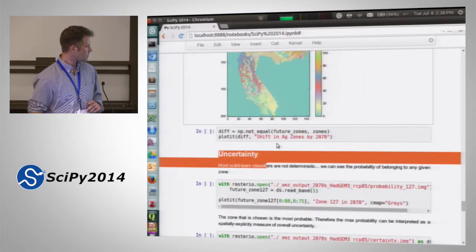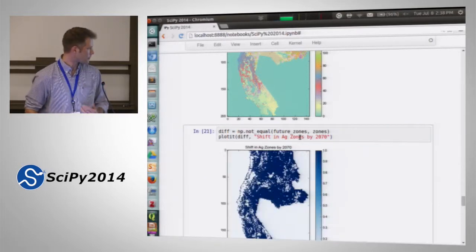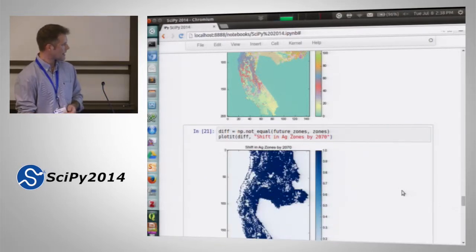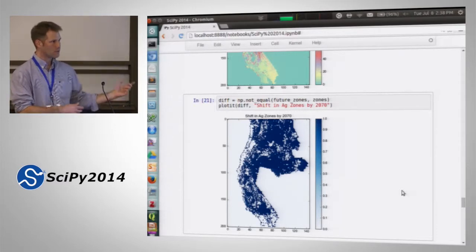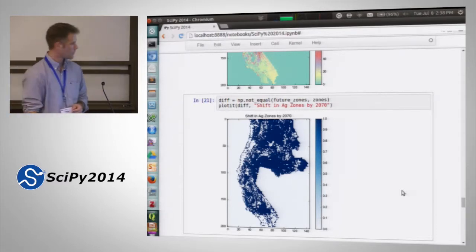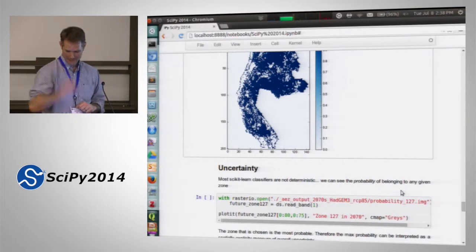And because they're all just arrays at this point, we can actually just do simple array math to determine some interesting things, like which zones actually shift by 2070. So get a kind of a sense of which ones are actually moving into a new regime.